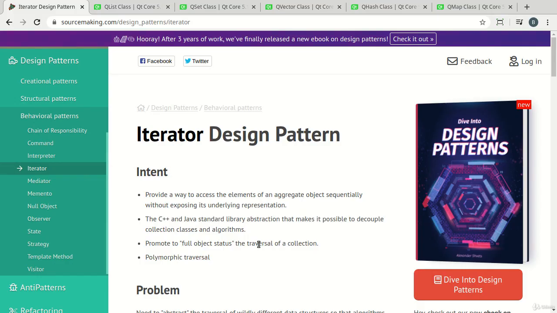Let's talk about the iterator design pattern. First off, what is it? It provides a way to access elements of an aggregate object sequentially without exposing its underlying representation. What? What does this even mean? Okay, so put simply, you can have a list of objects, and you can go forward and backwards through that list without exposing the underlying representation.